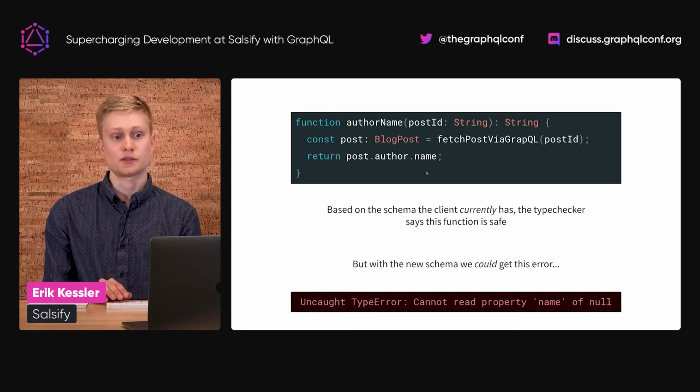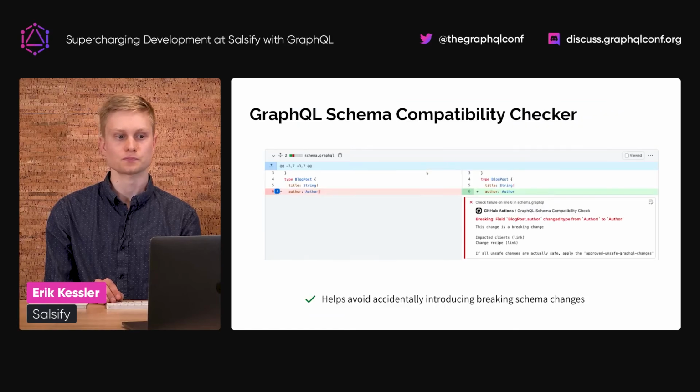Since the client still thinks that the author field will always be present, it blindly tries to pull the name without checking for null. This would be a safe assumption since the server would never be able to send a null author with the old schema. However, with the new schema, the client could run into an unexpected type error since the server is no longer bound by that non-null constraint. You can see we're just pulling the name here without checking for null, which could cause things to blow up.